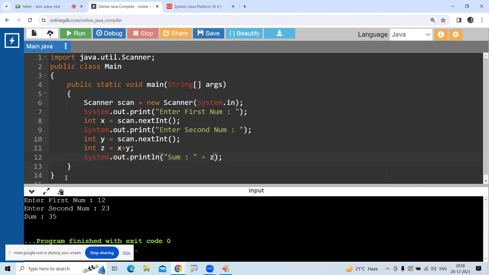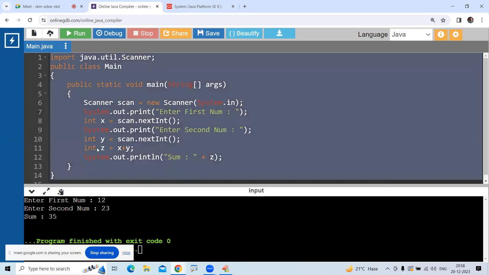This is one way. Sir, I don't want to give individual messages. I just want to give a message like this: enter two numbers. This is one way. Let me copy it to execute.